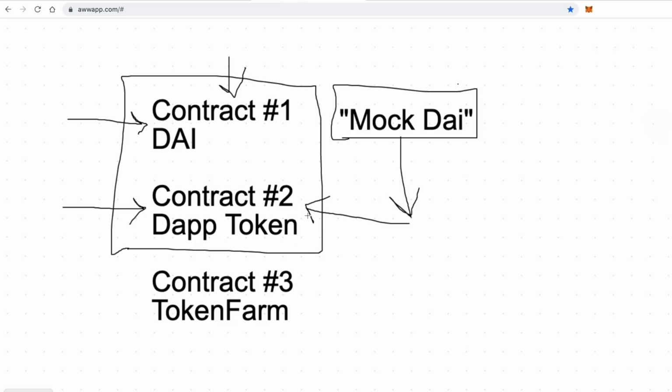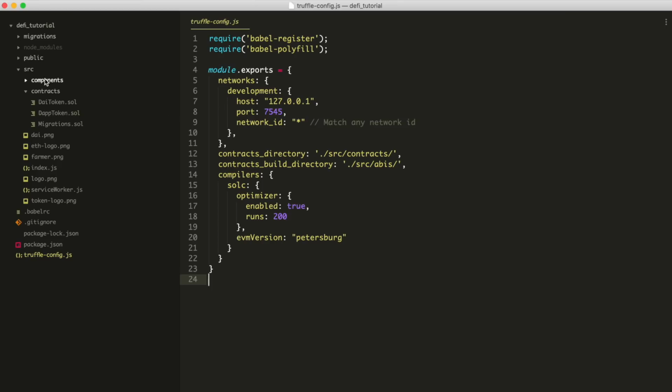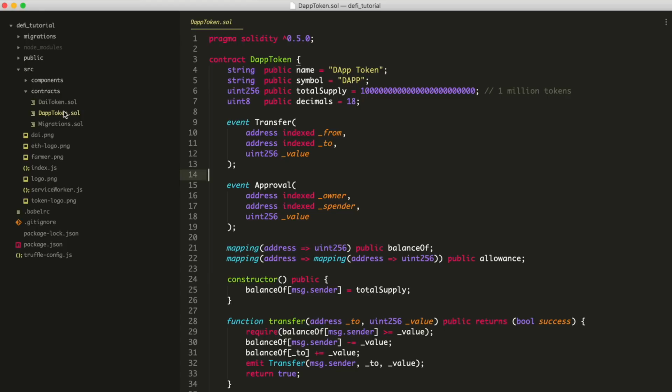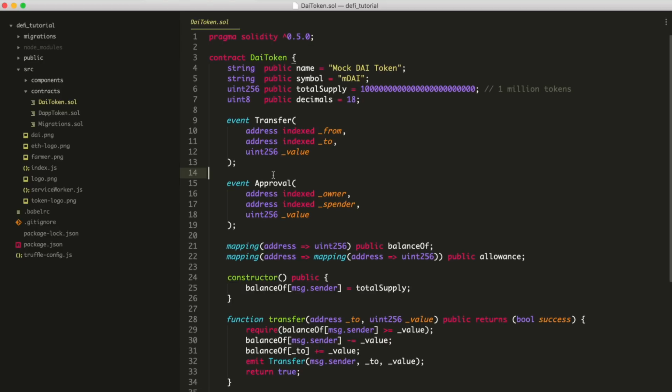The contract number two is the ERC20 token for Dapp token. Those are actually already in the project. There's a few reasons for doing this. I didn't want to spend a bunch of time in the tutorial just creating ERC20 tokens. If you want to learn how to create an ERC20 token step by step, I have an older tutorial on this channel, how to code your own cryptocurrency on Ethereum. You can see that step by step.